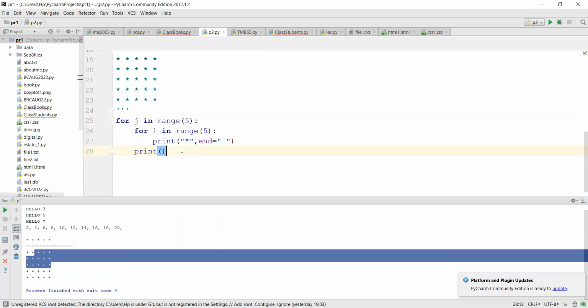For one iteration of the outer loop, the inner loop has to complete the entire iteration. Then again, the outer loop will go for a second iteration, and then again the inner loop has to do everything. Then it will go to the third iteration, and the inner loop has to do everything. So that's how you keep repeating each of these. Make sense?